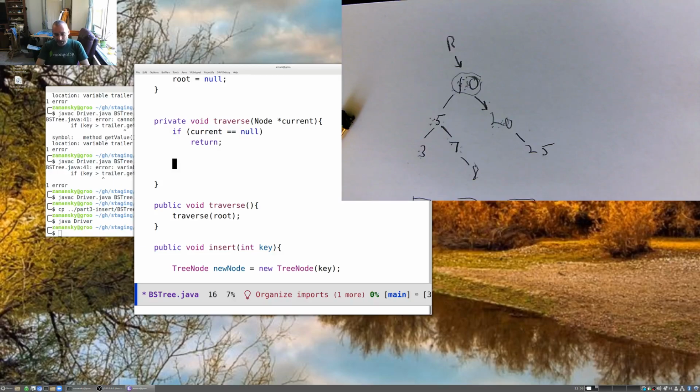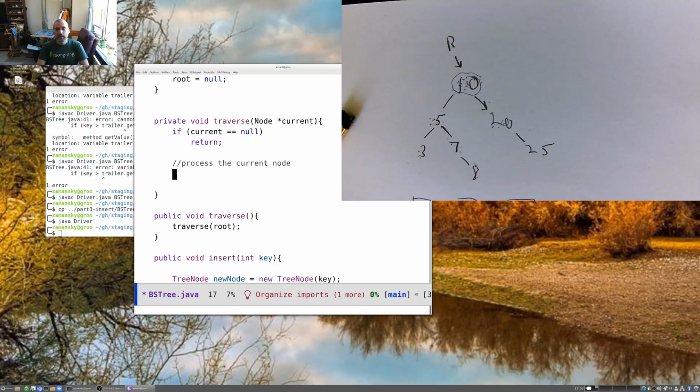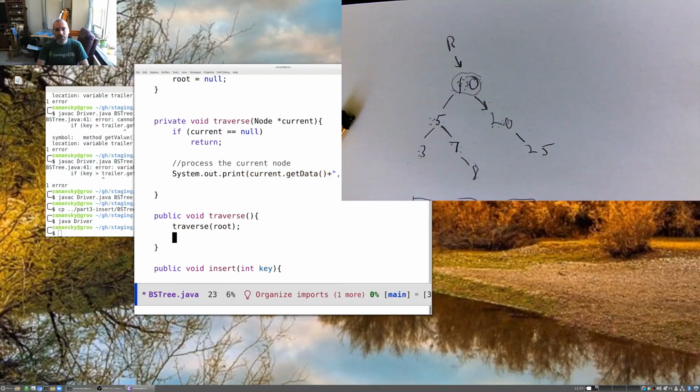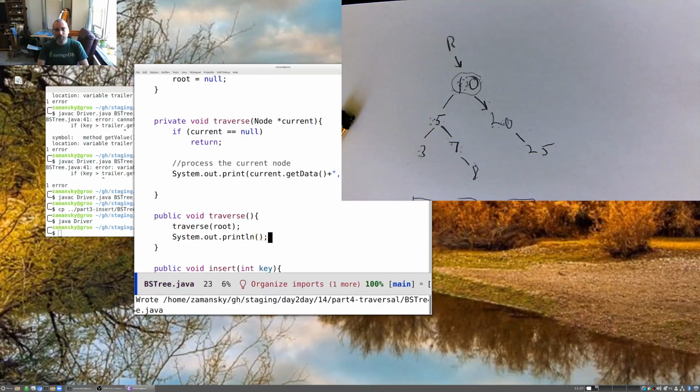Well, we might want to process the current node. And for us, that's going to be System.out. We'll just do a print of current.getData, and we'll print it out with a comma after it. And down here, when it's all done, we'll just do a System.out.println to go to the next line, just to save some vertical space.